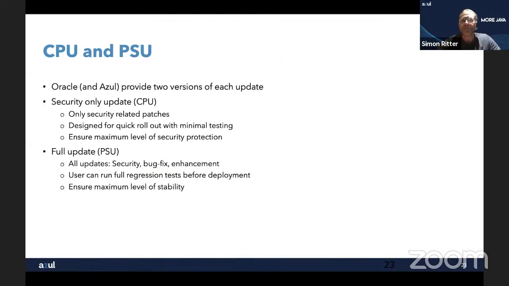CPU and PSU. This is one of the things that Oracle does for pretty much all of its software. And so it's one of the things that we at Azure follow in terms of what we do for our updates. So Oracle provides 2 versions of each update. The first of those is called the CPU, or Critical Patch Update. And what that does is it only contains the changes which are related to the security patches. The idea behind that is that if there is a critical vulnerability that needs to be addressed very quickly, because it's only a small set of changes, you can do quick smoke testing, make sure your application actually starts up and does some basic functionality. Then you can deploy that update onto your machines as quickly as possible, make sure you've got maximum stability for your applications.